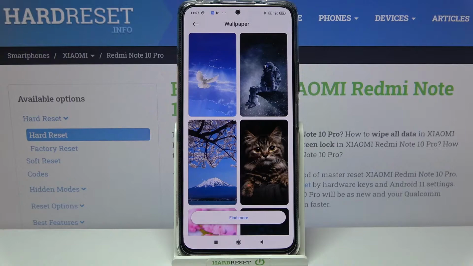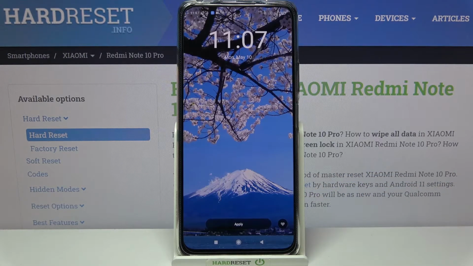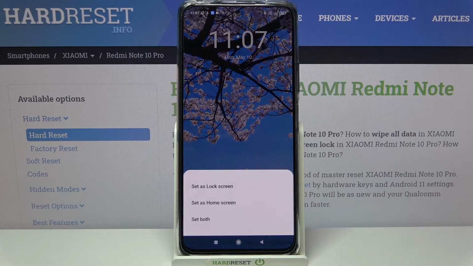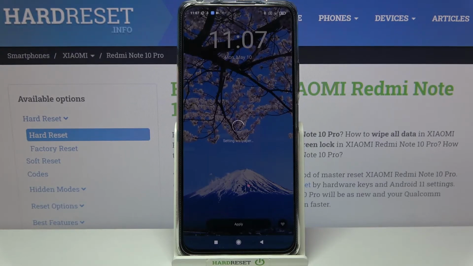So if you'd like to check the preview, just tap on it, and as you can see, it is immediately elongated and applied to the full screen, so you're able to check how it will look. And if you're happy with your choice, just tap on apply. Right now you can decide where you want to set it, so you can set it as a lock screen, home screen, or both, and I will pick both options, so simply tap on it.